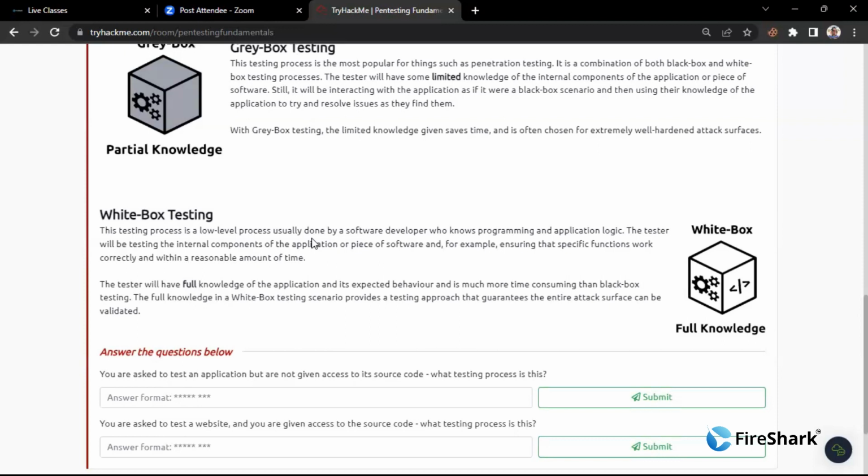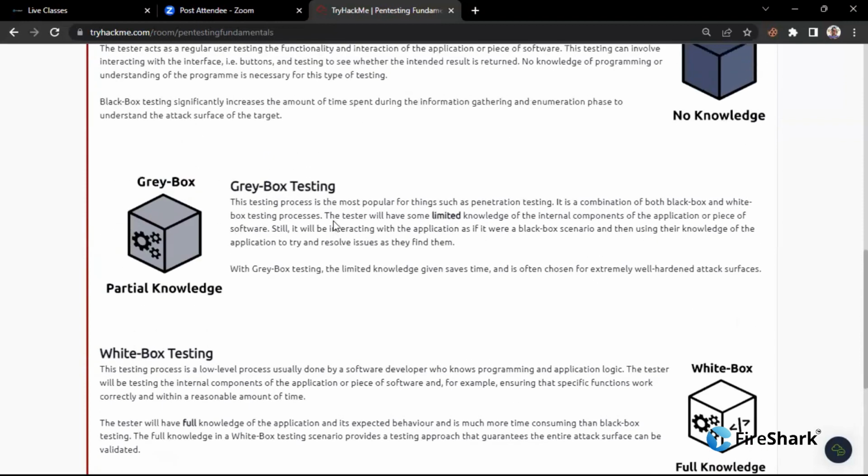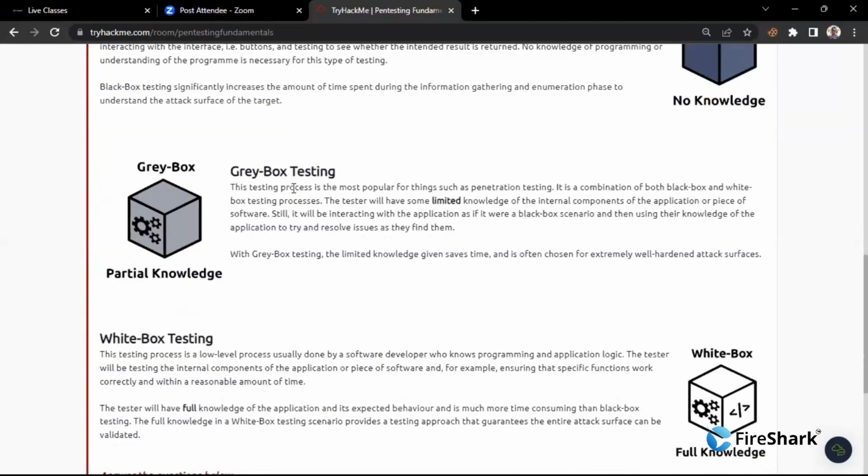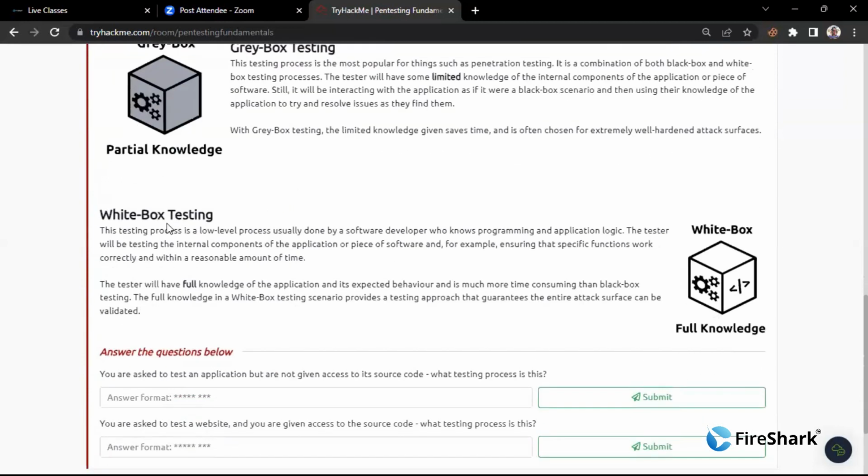Okay, and white box testing involves testing the software application with knowledge of the internal structure, design, and implementation details. The objective of white box testing is to assess the internal logic, structure, and flow of the software. So testers perform white box testing by examining the source code. So the difference between these three: in black box, no information is given. In gray box, some partial information is given, and in white box testing, the full information is given.